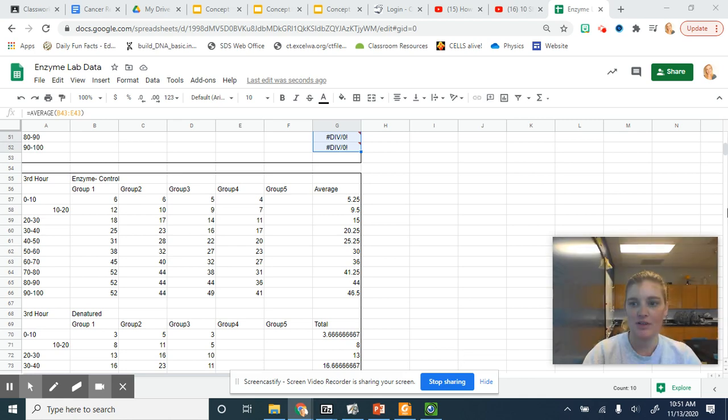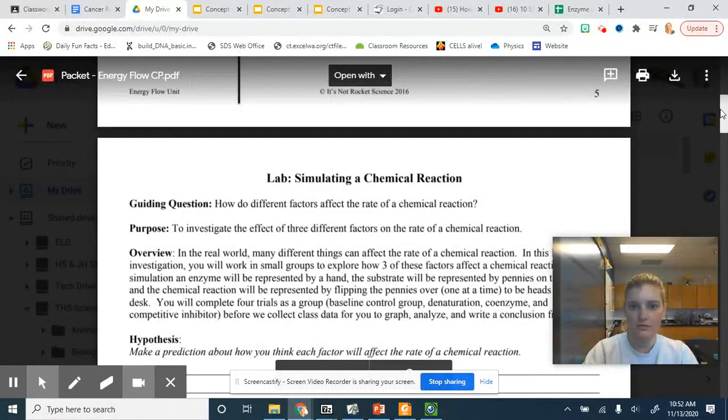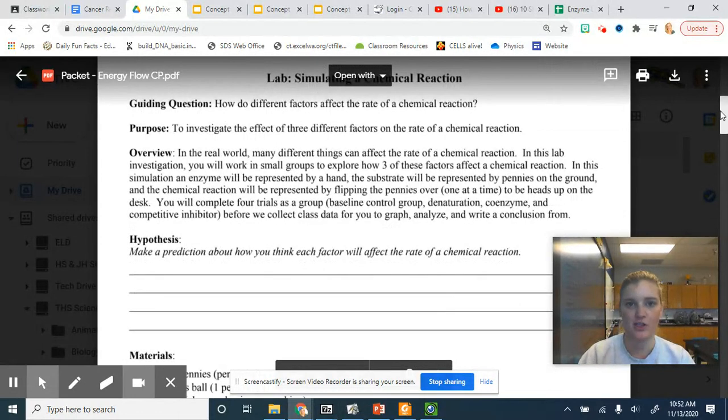Hey guys, so I'm going to walk you through today what we're doing about this enzyme lab. It's in your packet on page 6. So we were simulating a chemical reaction by using our hands as enzymes. One group member in the class was using their hand as an enzyme. The active site is the front of the hand where we're actually able to do a reaction.